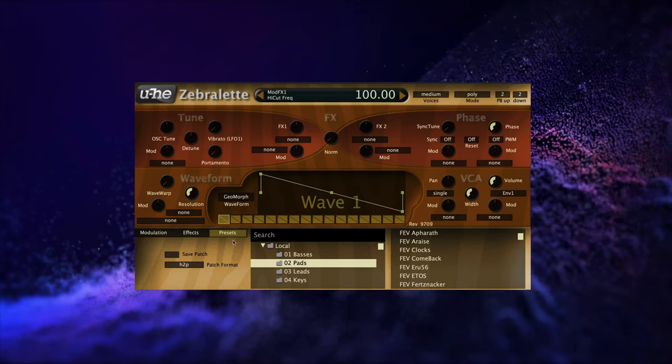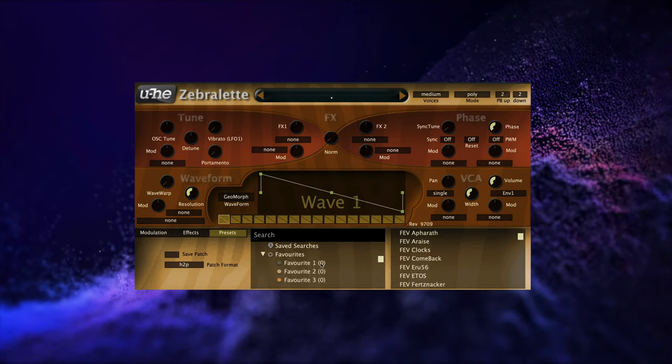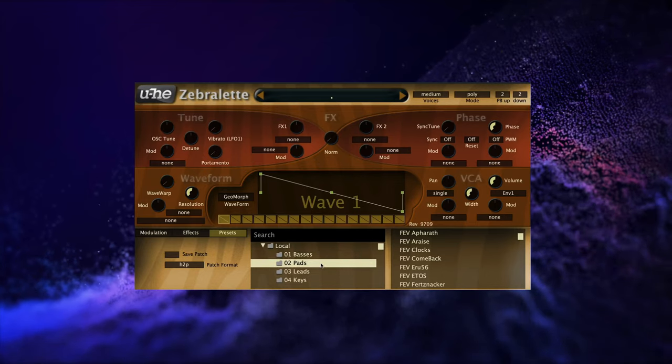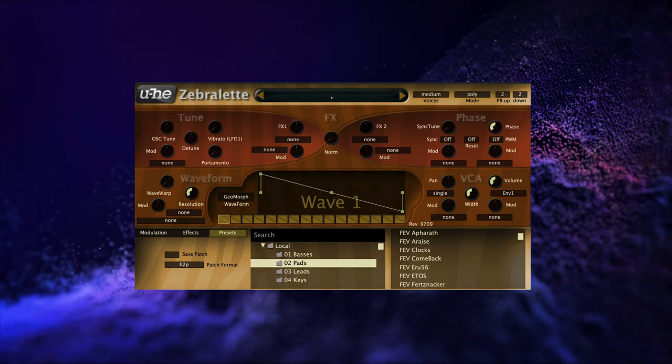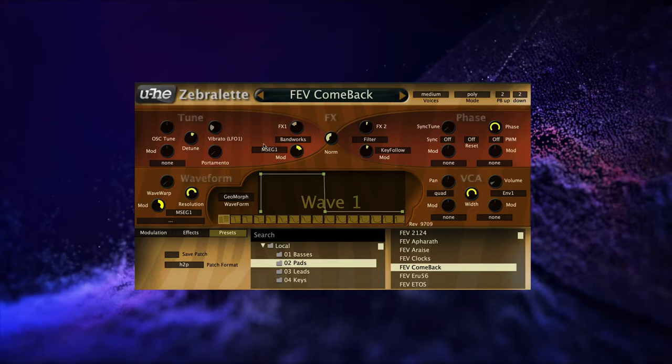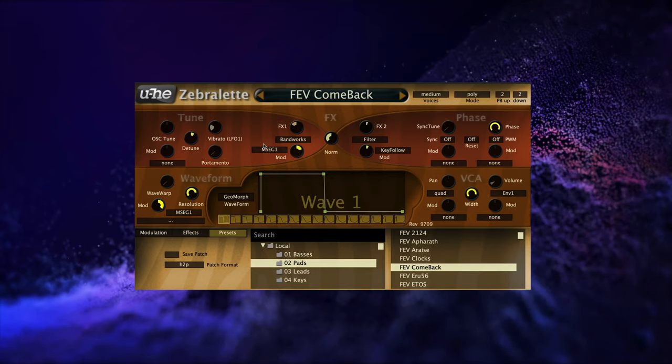Finally, we have presets. And you can see here, I've got the pads folder selected at the moment, but we have many other things, very similar to how Hive 2's preset browser is launched and visualized, but on a smaller scale. And to really gauge how Zebralette performs, I'm going to play the string section that I already have.